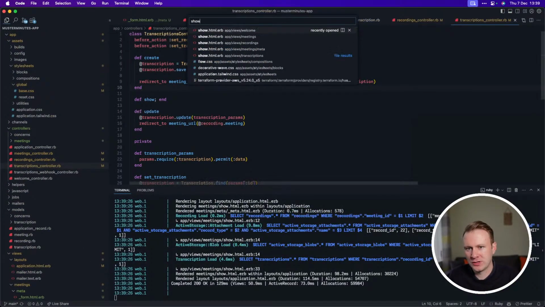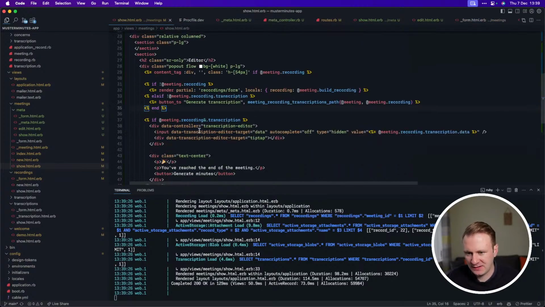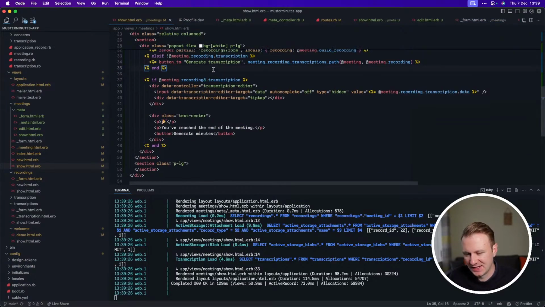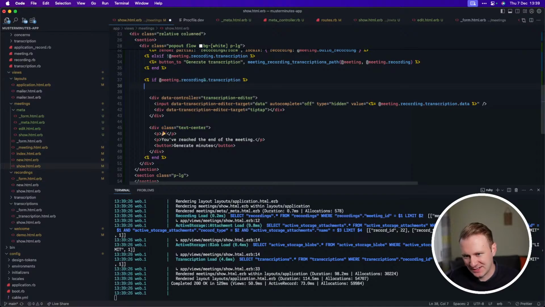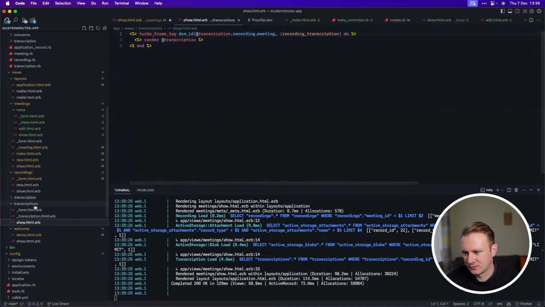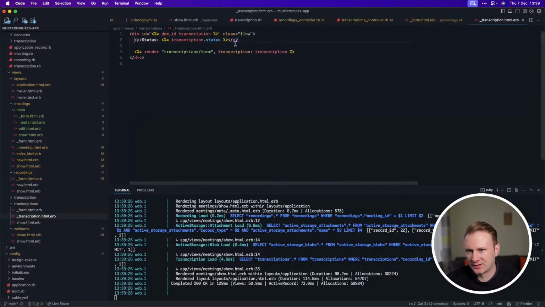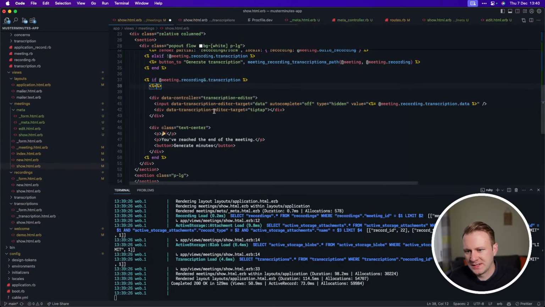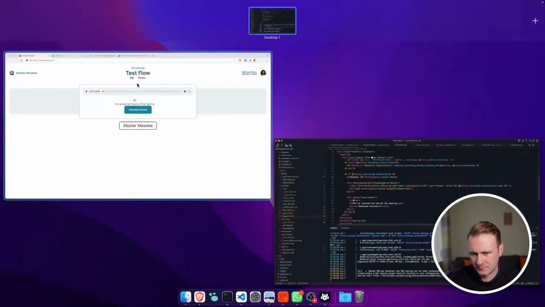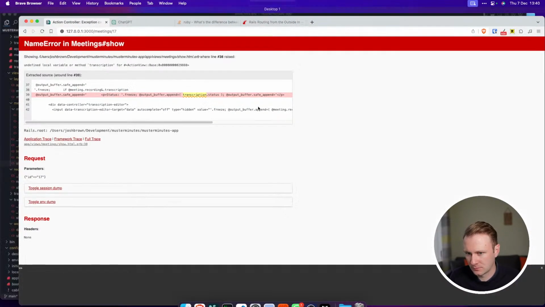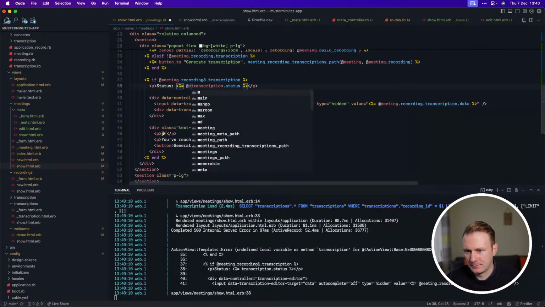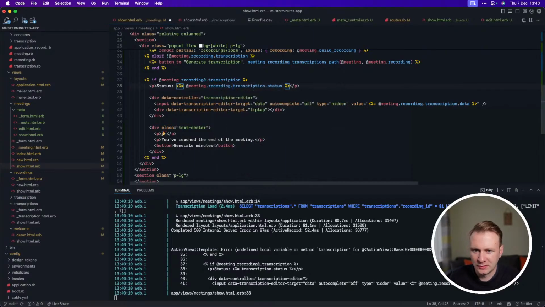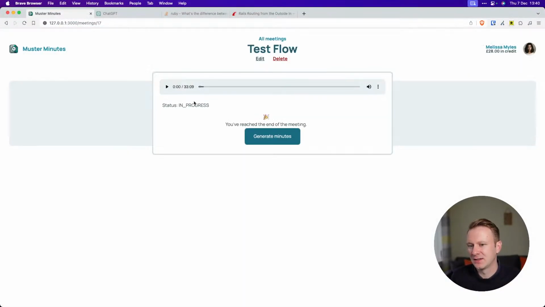One of the things we're doing in our meeting path here at the moment that we need to consider is the transcription status. If we show the transcription as this, show the meeting. It's actually the meeting.recording.transcription status in progress.